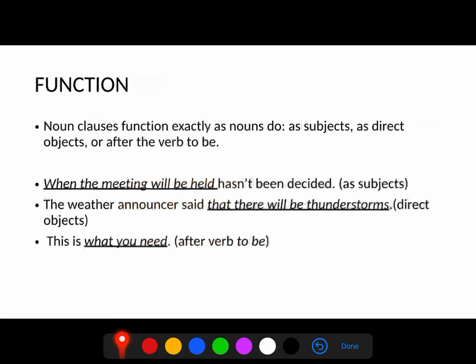So, function. Noun clauses function exactly as nouns do, like as subjects, as direct objects, or after the verb to be. In this sentence, "When the meeting will be held hasn't been decided." What hasn't been decided? When the meeting will be held. The noun clause here is functioning as the subject.